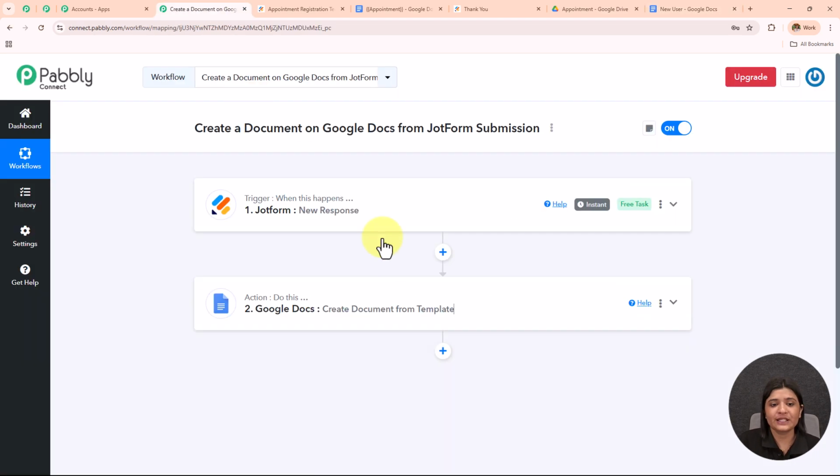Now what you can do, you can save this document. You can share this document with the help of Google Drive or with the help of Gmail. So we have successfully created automation between JotForm and Google Docs with the help of Pabbly Connect.